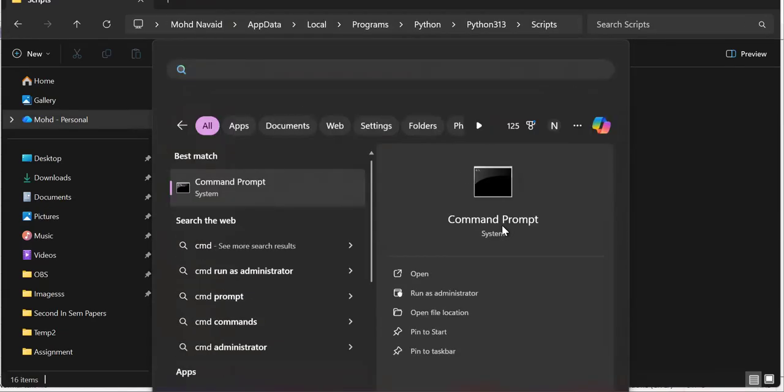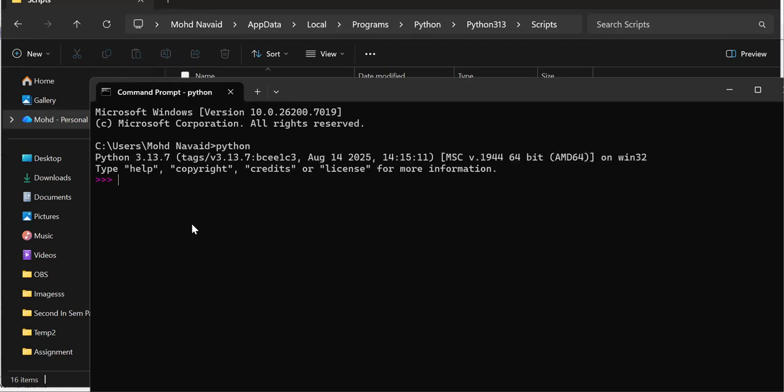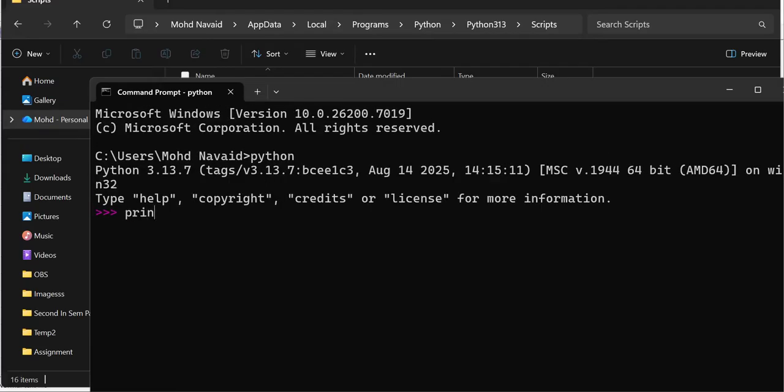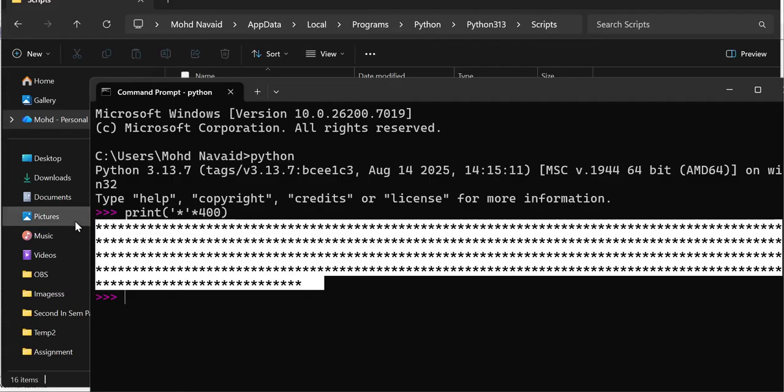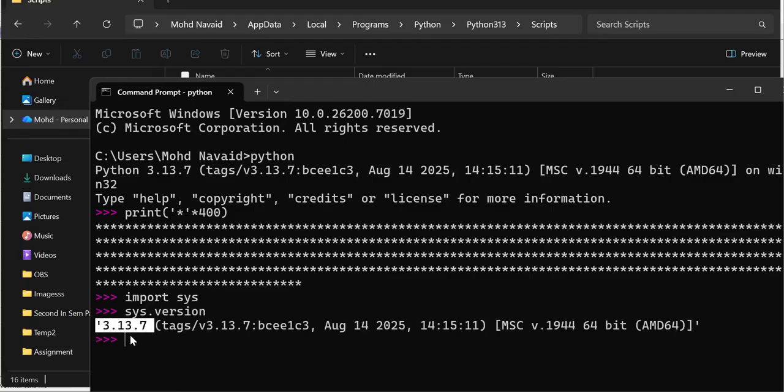What you will open is cmd, and then you write python, and you will see this prompt coming. If you write here print asterisk multiplied by 400, you will see the Python code is working here. The Python commands are working because you have entered into Python. If you want to check the Python version, you can import the sys module, write sys.version and press enter, and you can see the Python version here. Okay, this is the one thing.